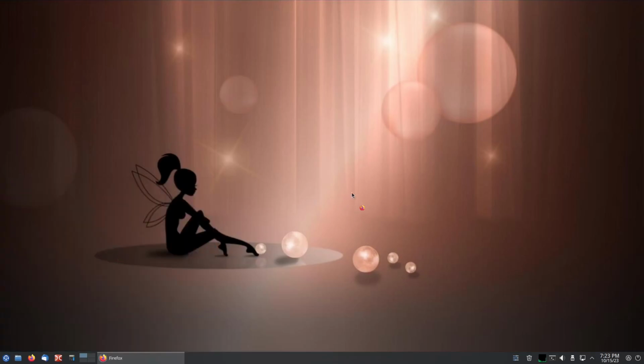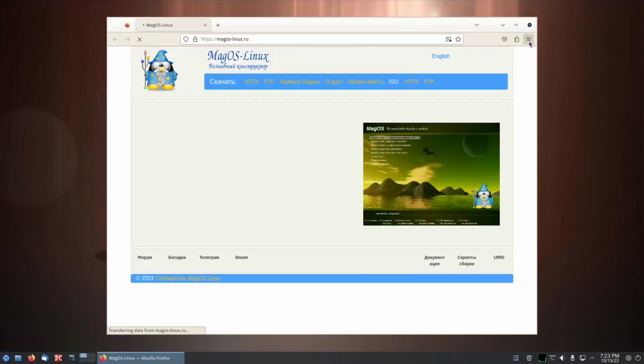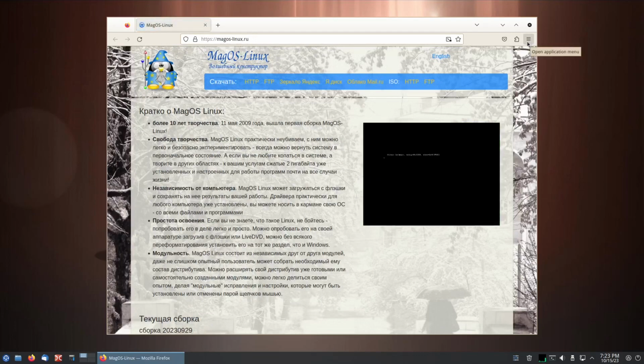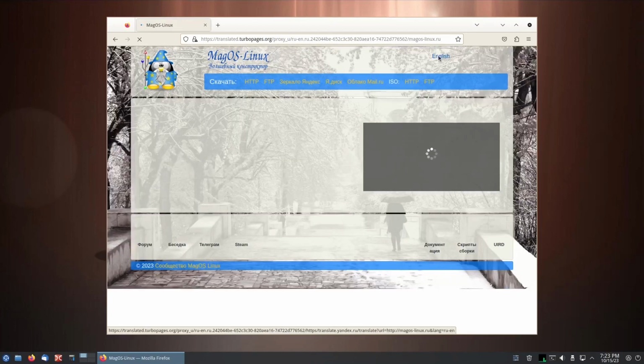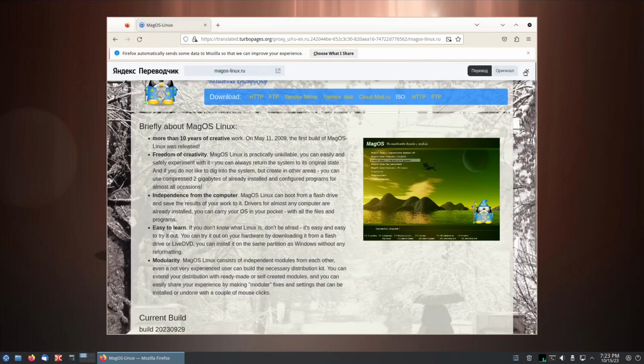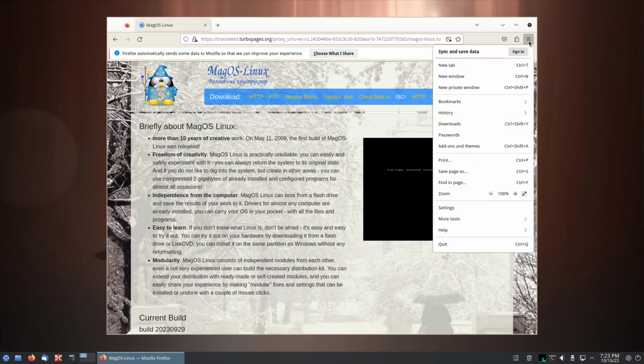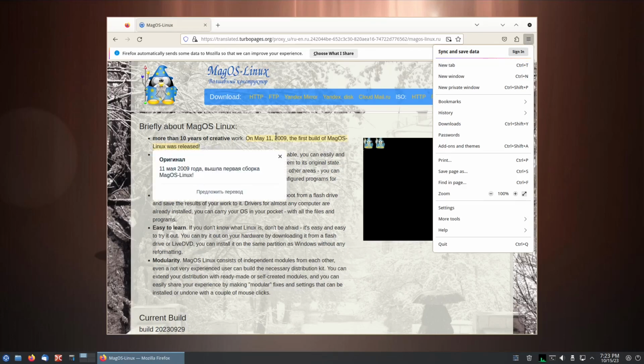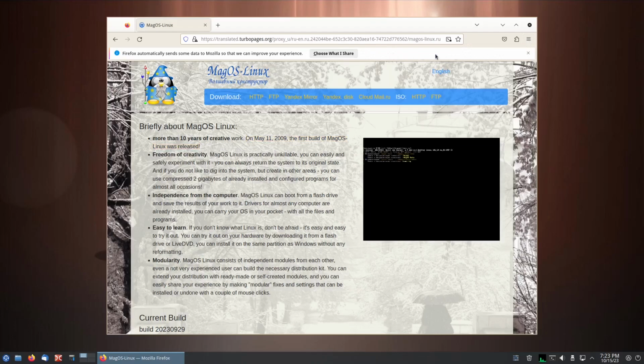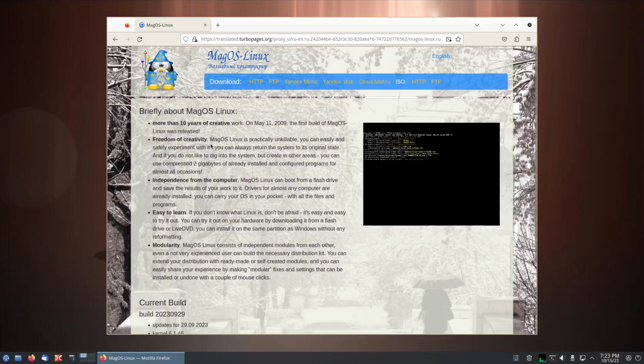So we'll open up Firefox, see what version it has in it, and I guess this will tell you a little bit more about it right here. I hit English, and now it took me back to the Russian page. See, confusing. Their English was half in Russian and half English. It was weird. Briefly about MagOS. Here you go. Firefox. Okay, we'll close out of that.